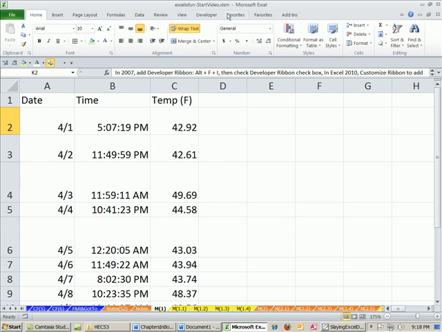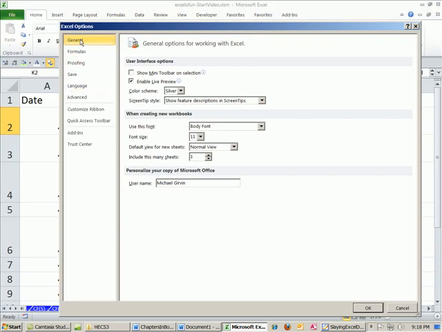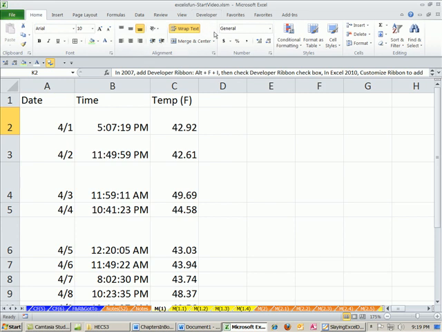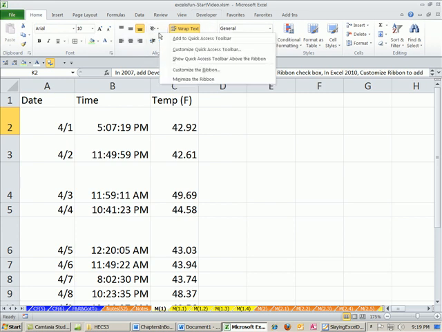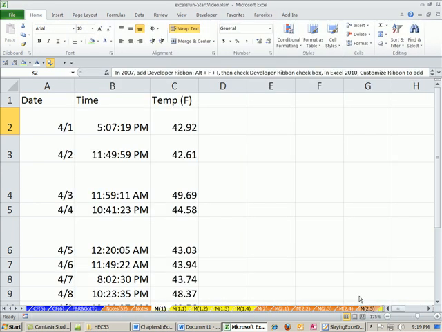First, the developer ribbon, if it's not showing. In 2007, you have to go to the orb. There's a little orb up here and down to options. And then on the very first tab, you have to click the developer ribbon. In 2010, you have to right-click any ribbon and say customize ribbon right here. There it is over here. And over here, you have to show the developer ribbon by clicking it. All right, that's important in 2007 and 10.